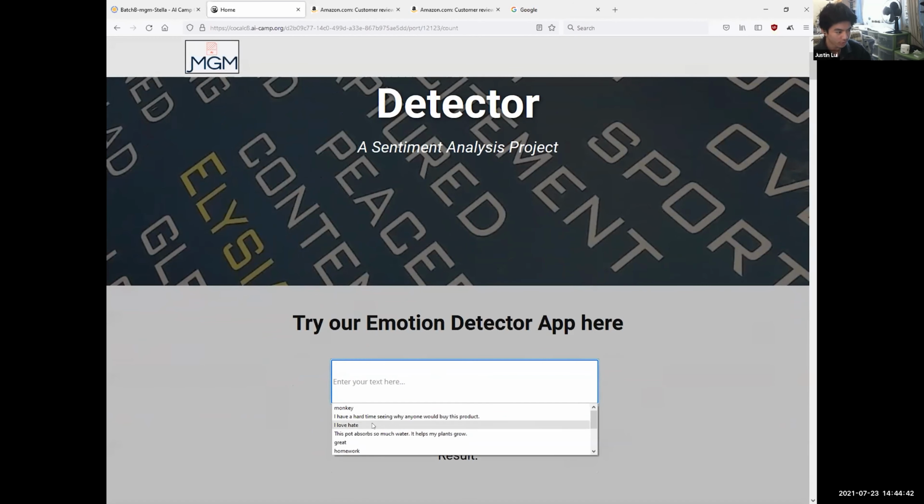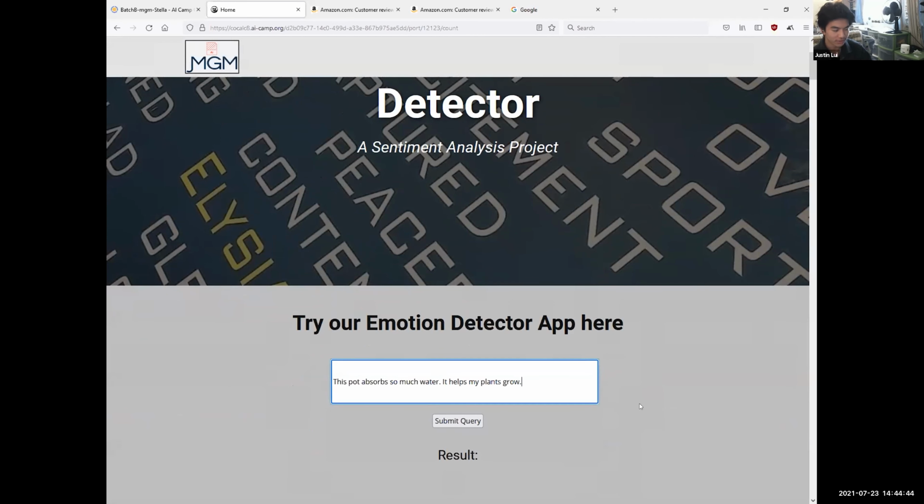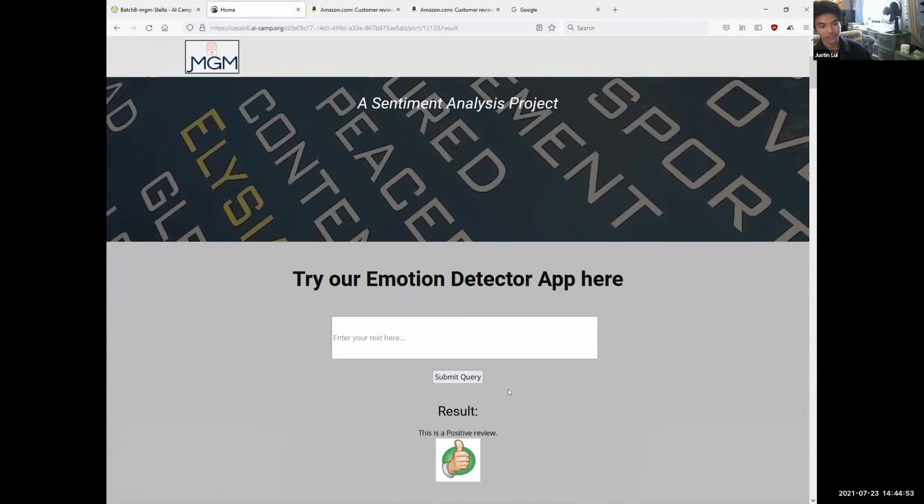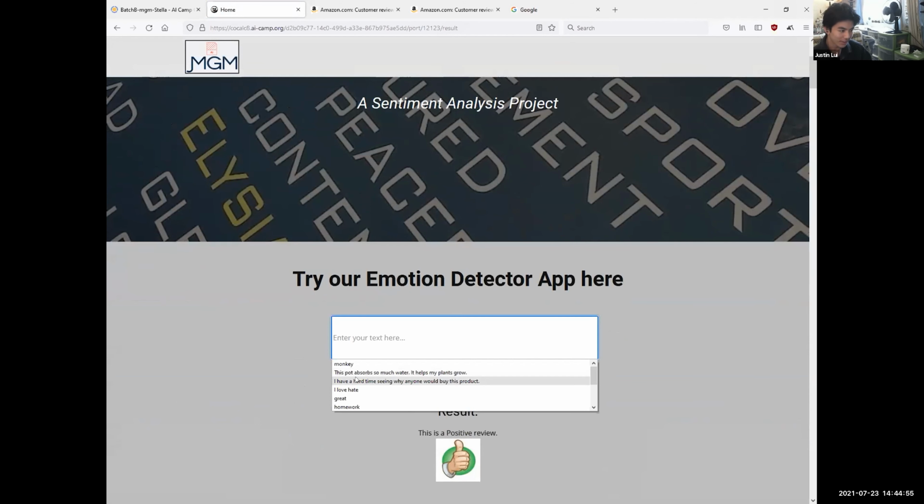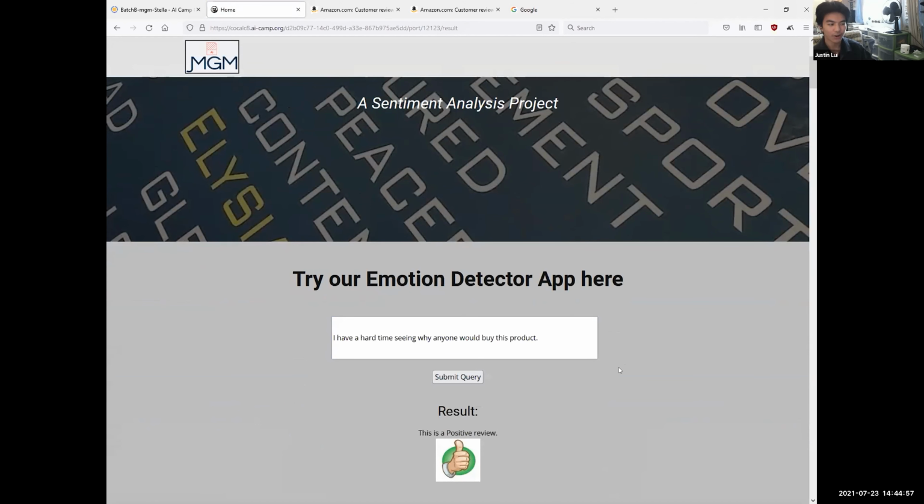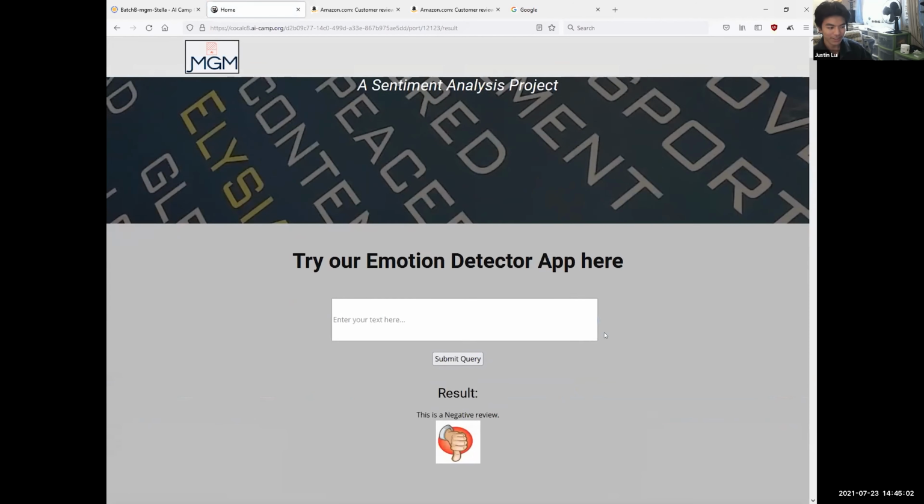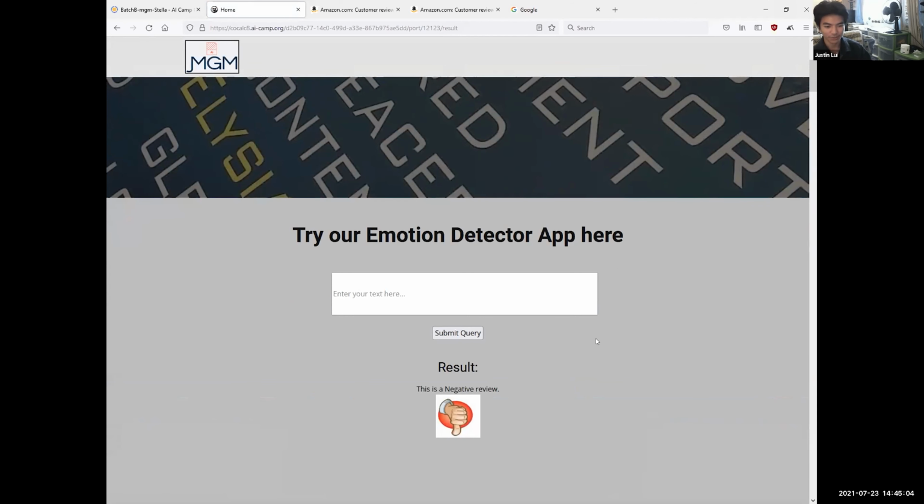So here for our motion detector, I'm going to try out this sentence. Since it's targeted towards reviews, this pot absorbs so much water. It helps my plants grow. If I submit it, it says this is a positive review. Now let's do the inverse and use, I have a hard time seeing why anyone would buy this product. I put that there, it returns that it's a negative review.